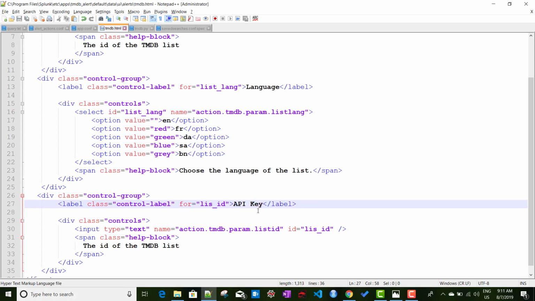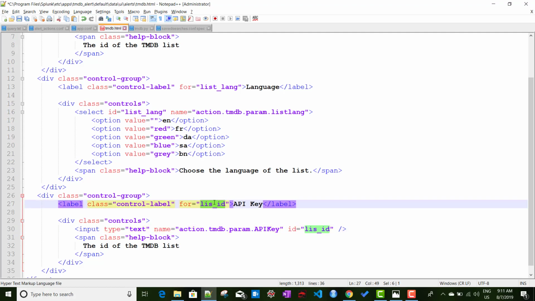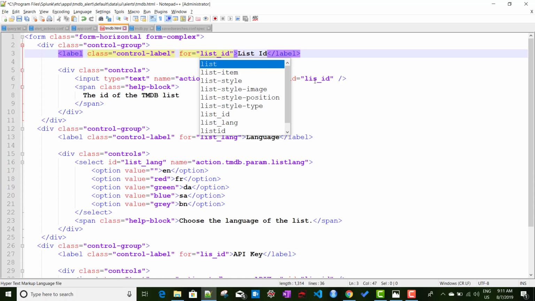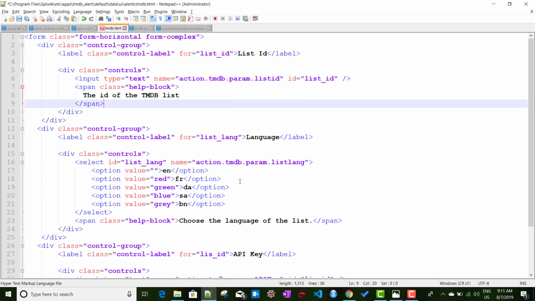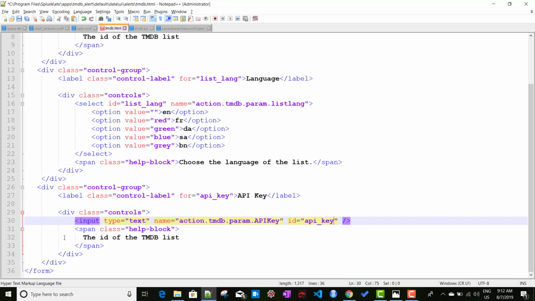Now the variable name will give API key, and ID will be, okay, we have given list ID. Anyway, any name should be fine over here. And this should be, let's say, API underscore key. So this doesn't matter. You just need to make sure in the ID you are giving the same name, that's all.